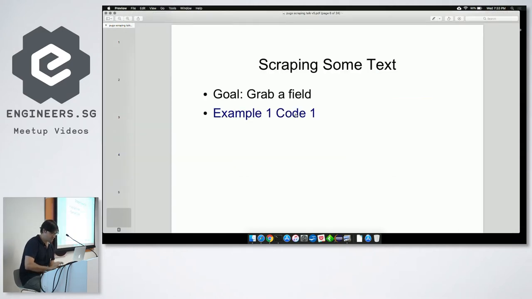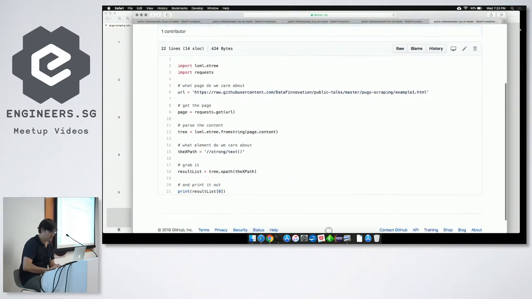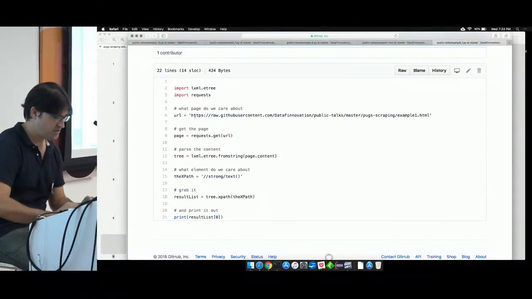All right, so some scraper code. So we import a couple of packages here. We can come back to what packages do what. So this is the destination we're getting to. I've put all the stuff up on GitHub, as I said before.